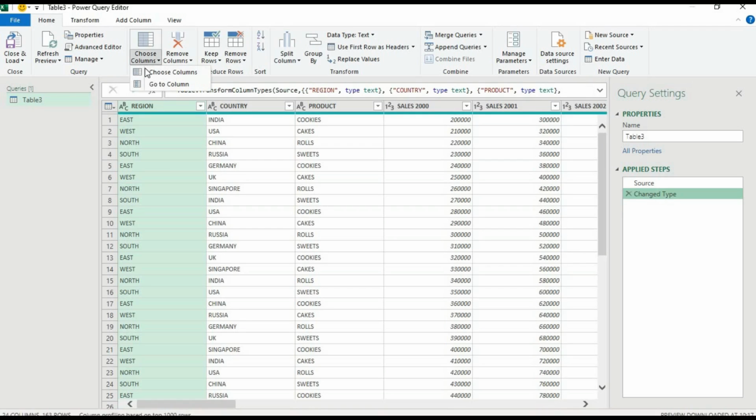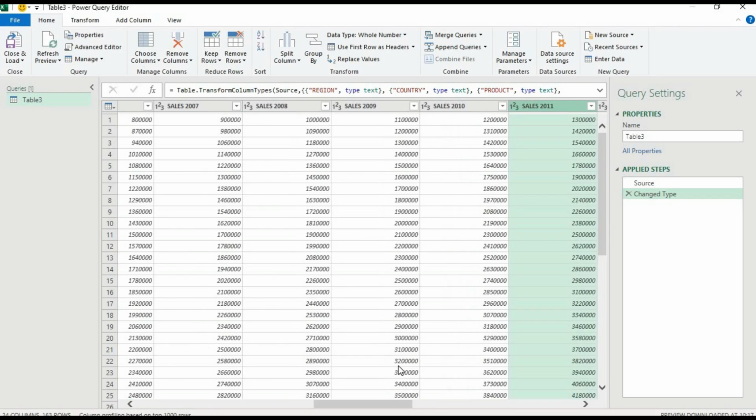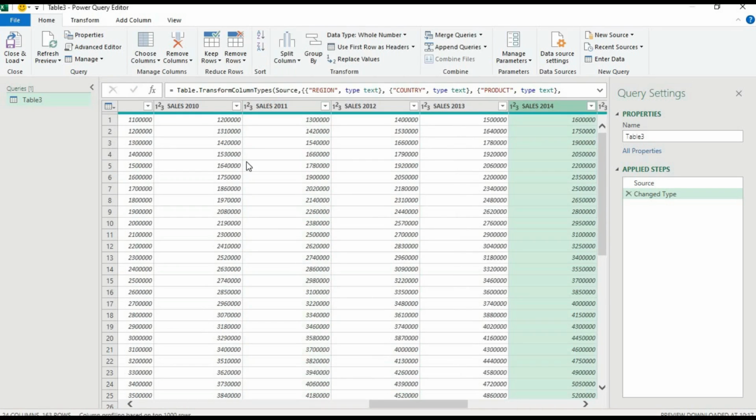Suppose we want to go to a column. If you want to go from one column to another, then we go here to Go To Column, and from this Go To Column we can select whichever column we like to go to. If you want to go to 2011, we can go there. Wherever we like to go, we can go to that column. So this is the way we can go to different columns.